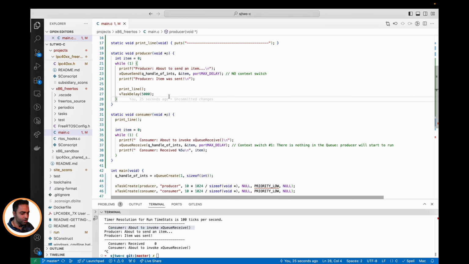The context switch is only going to take place after printing the line. So this is context switch number 2, which is that the consumer was blocked and will start to run. The consumer got an item; it woke up because the item was there. We'll say the item is received. We'll circle back around, say about to invoke xQueueReceive, and then get blocked again.